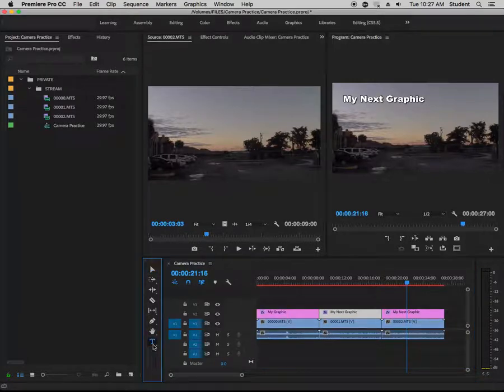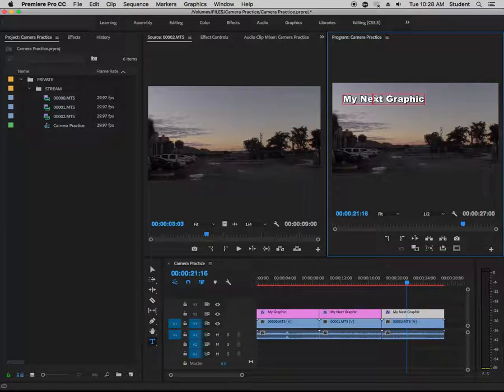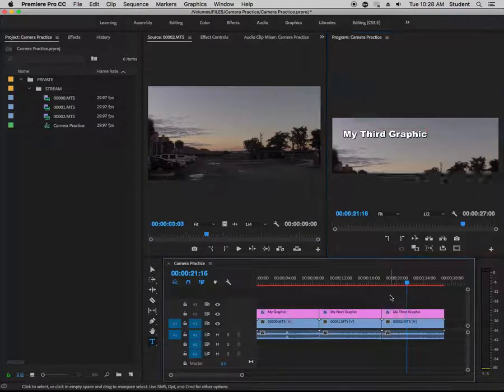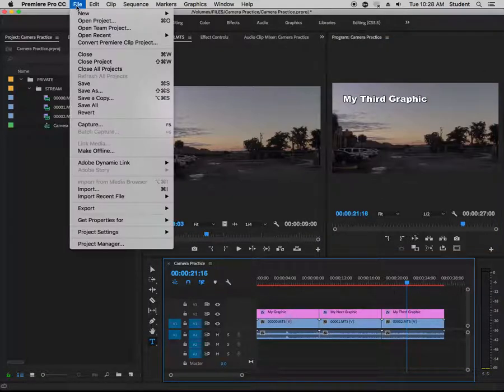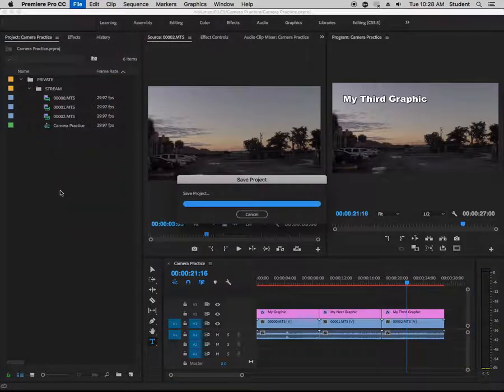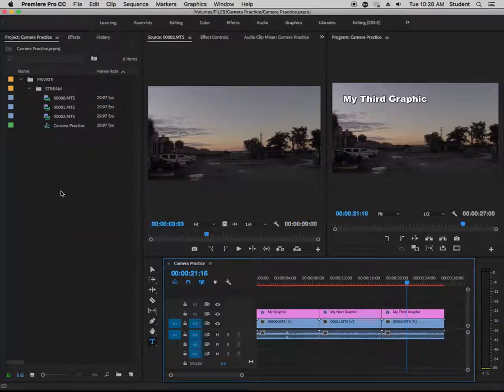So then again, let's click the text tool, click inside the text, and then highlight it. And let's just call this my third graphic. I mean, you're going to put the ones that's the name of the shots off the shot list. But then that's all you have to do. Now go up here to File, Save. Or you can use the keyboard shortcut Command S, and that's it.